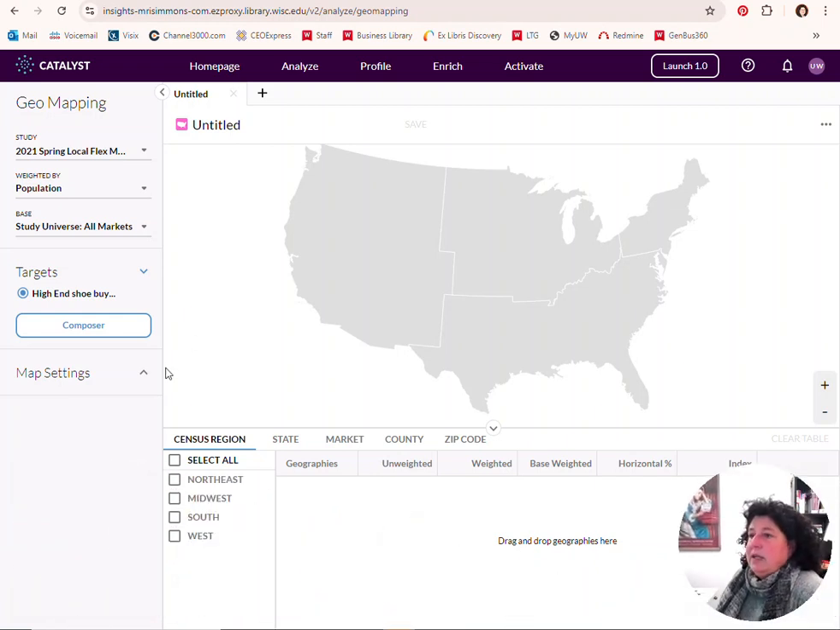Okay. So now we're at the geography map. You can see that my target is here, my high-end shoe buyer. So now where do I want to know about my market? And you can see across this line that these are my options. I could go by a census region, a state, a county, a zip code.